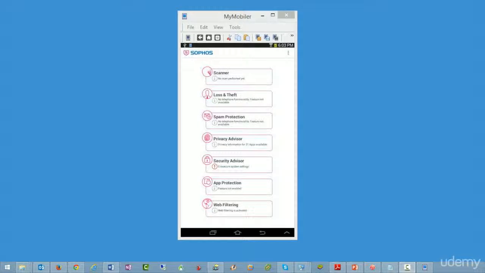Next, we have loss and theft. And it says that this thing does not have a telephone functionality, so this is not going to be available for us. All right, that's interesting. Spam protection. Again, no telephone functionality, so the feature is not going to be available. And then the next four items, let's see.